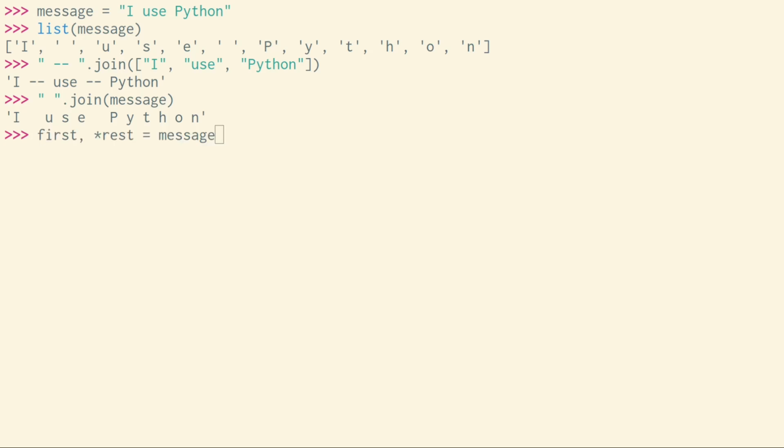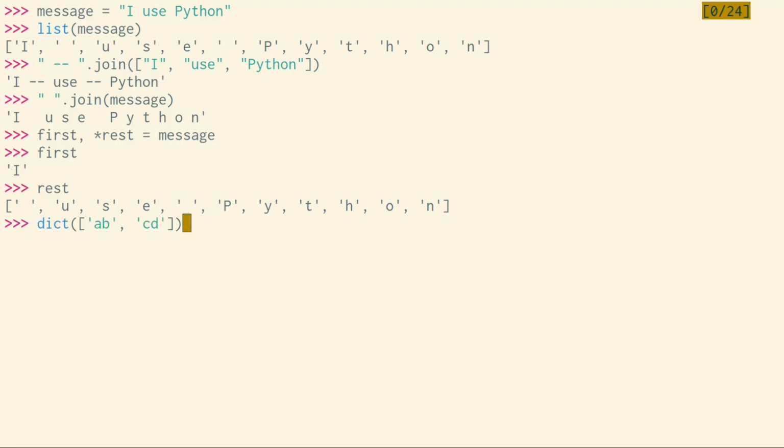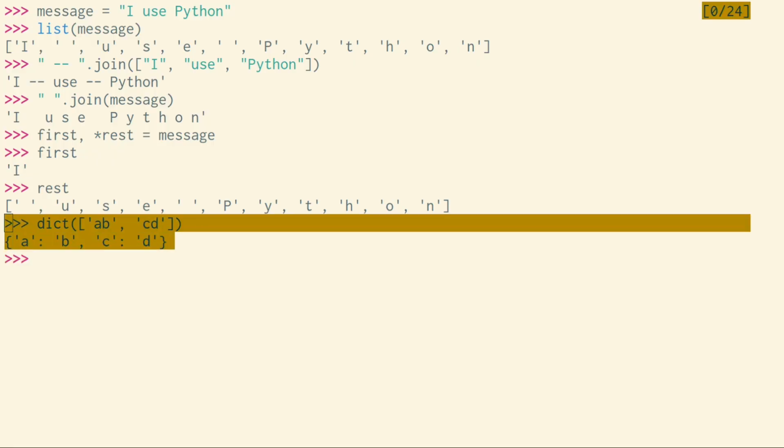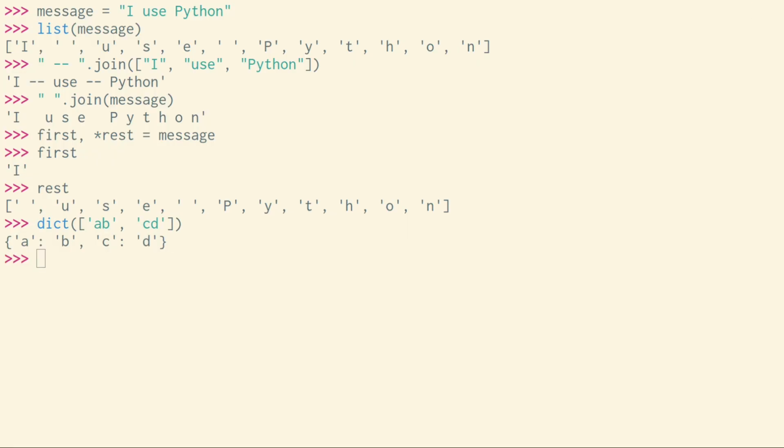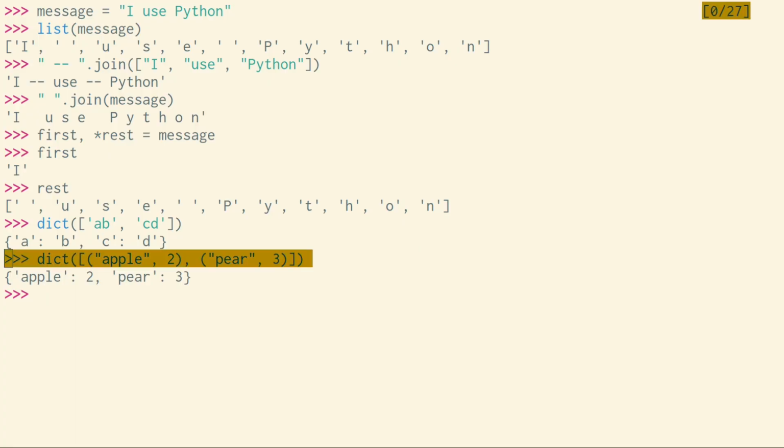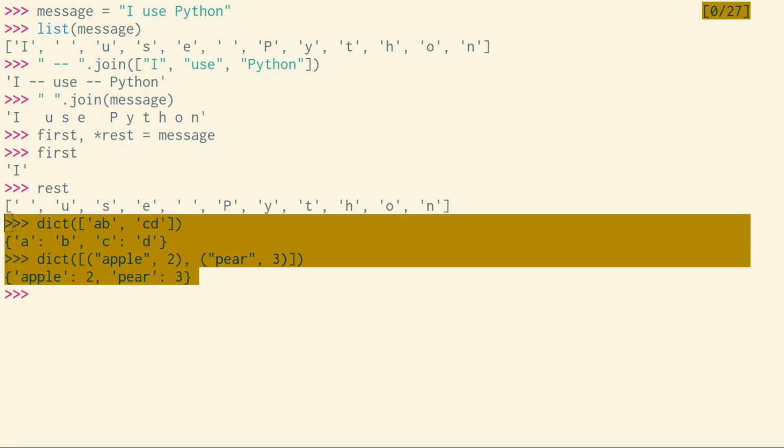That means that strings work with tuple unpacking. Here's the first character of our string, and here's the other characters. And we can even pass a list of 2-character strings to the built-in dict constructor, which will happily accept an iterable of key-value pairs to make a new dictionary out of it. This bizarre expression works for the same reason that this much less bizarre expression works. The dict constructor is expecting an iterable of 2-item iterables to make into a dictionary, and that's what we gave it.